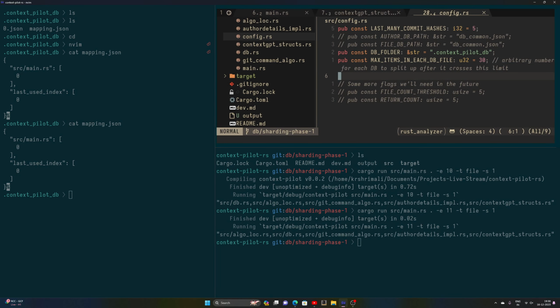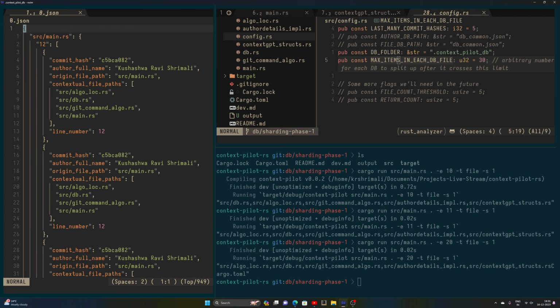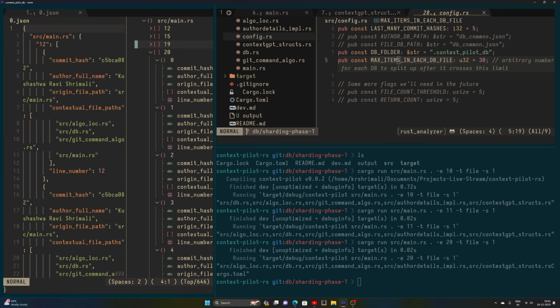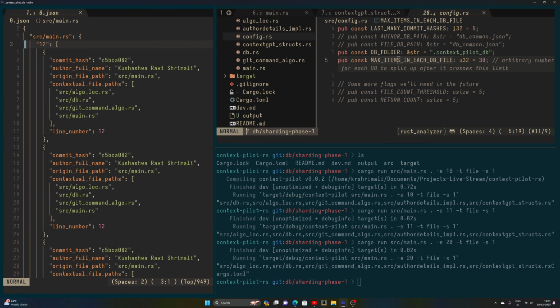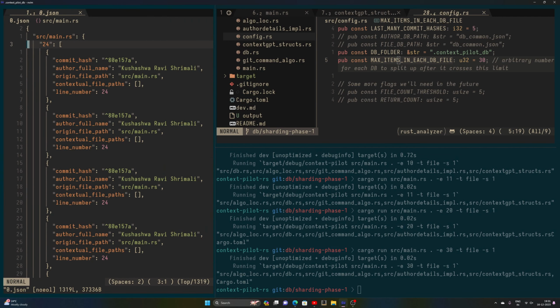So what's the limit, by the way? Max items in each file is 30, right? And those are items, right? So I think if I make it 20 and I do cat mapping.json, it's still there. What are the number of items, by the way? I forgot the key maps for this, how to fold it. It's okay. Let's just run it once again with 30 and see how many are there.